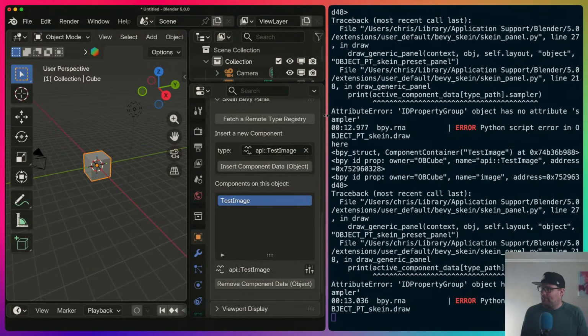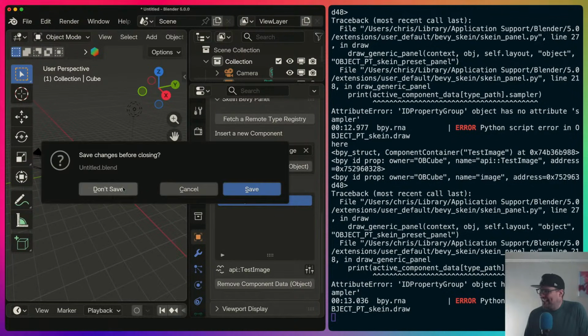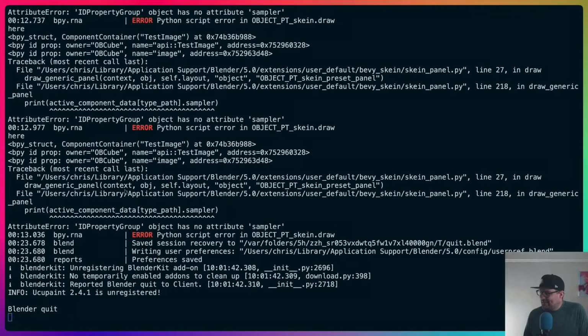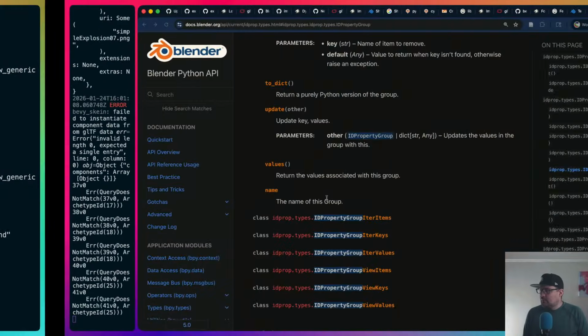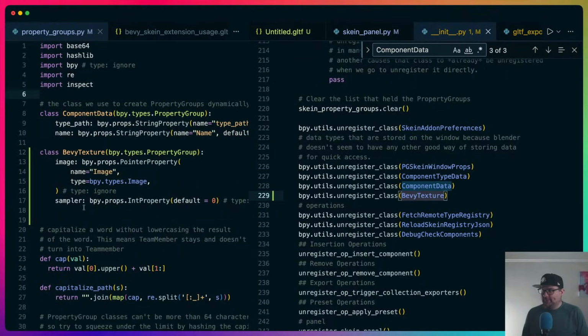This is pure free question time right now as I struggle with how to get a field from a Python object. So if anybody else has questions, feel free to shoot them in the chat. Why doesn't this have sampler?